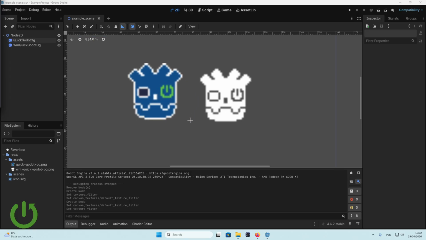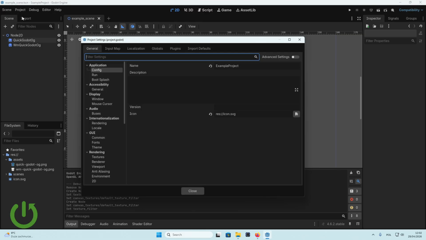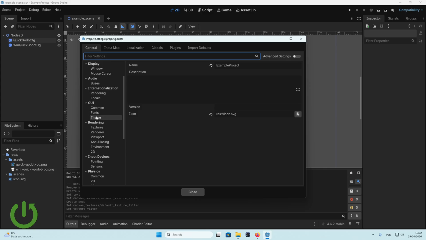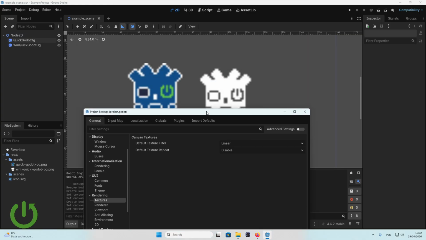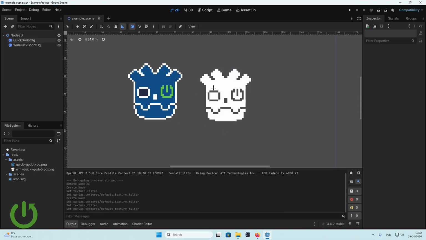If you're developing a pixel art game and you want all assets to be very clear, crystal crisp, you want to go into Project Settings, scroll down into Rendering, go into Textures, and switch Default Texture Filter from Linear to Nearest. And then simply close the setting.